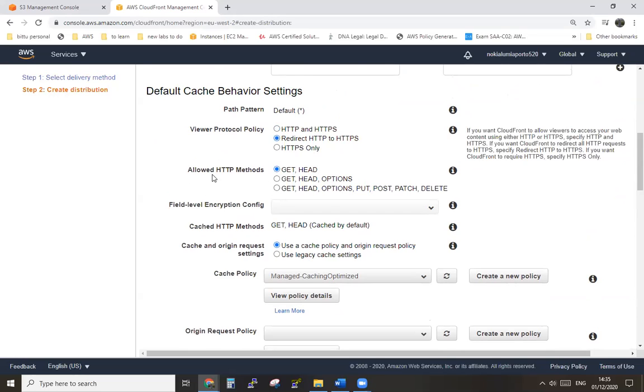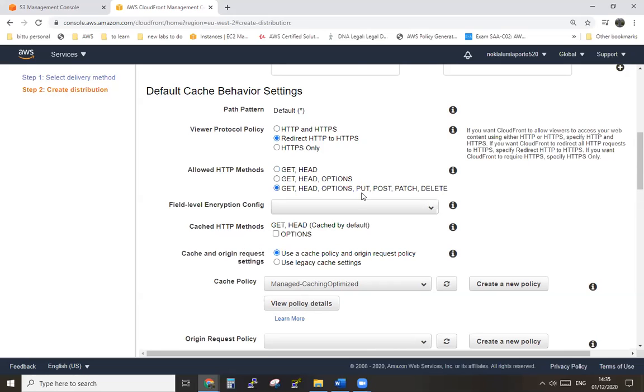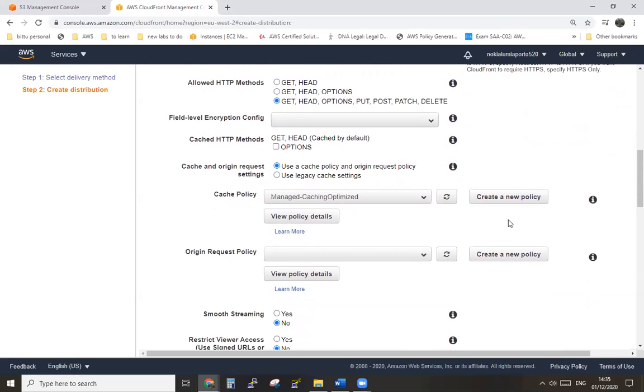Now, however, our object is in S3, so we need to go for this option: GET, HEAD, OPTIONS, PUT, POST, PATCH and DELETE. Now, cache origin, use cache policy and origin request policy. This is recommended by AWS.